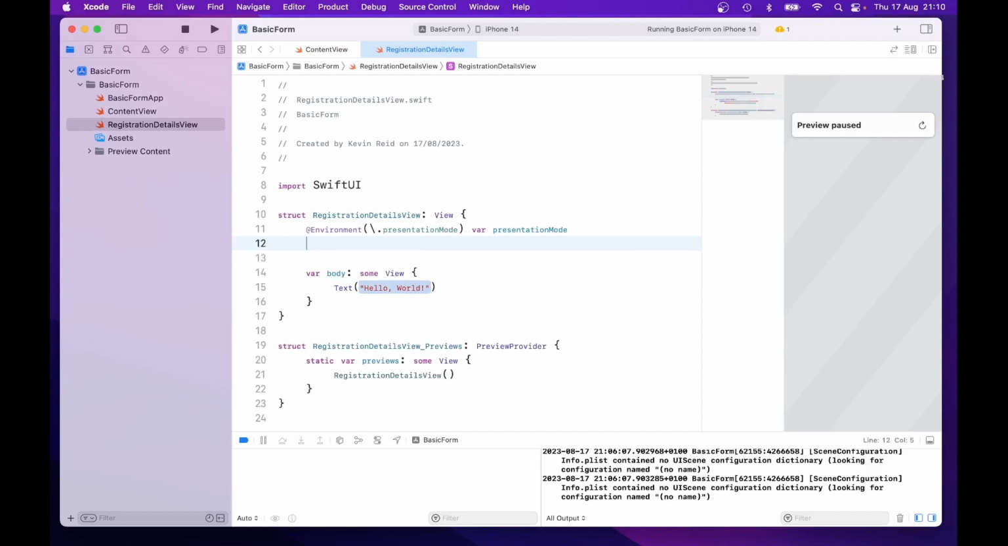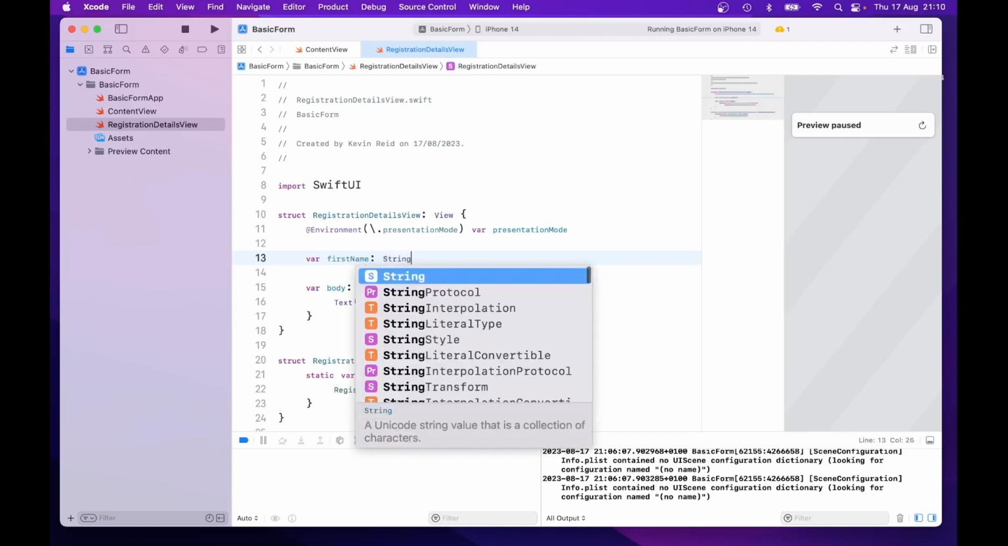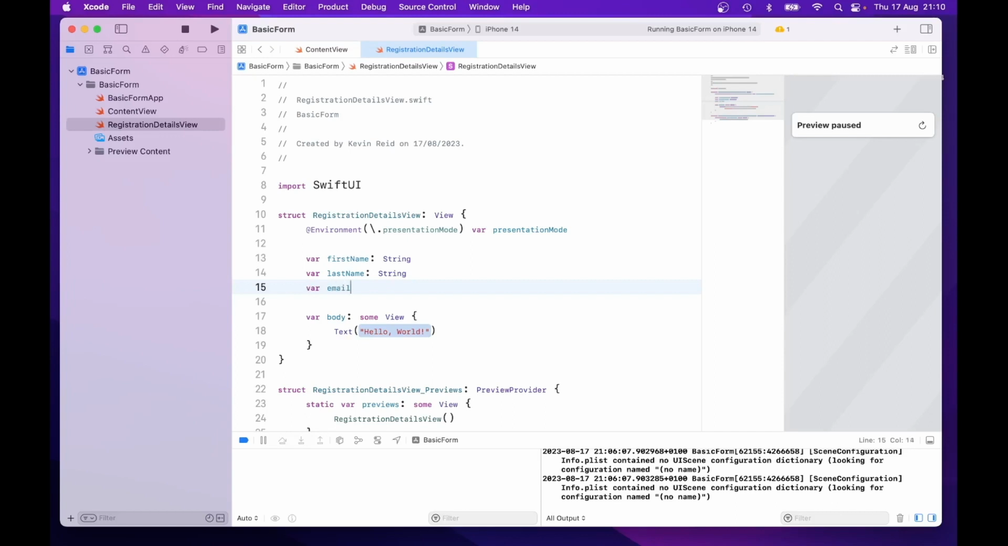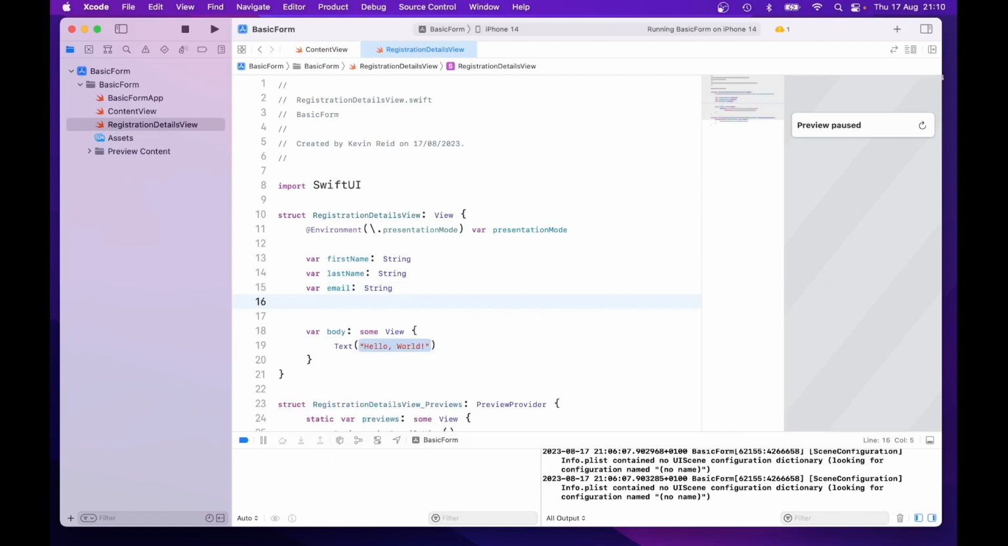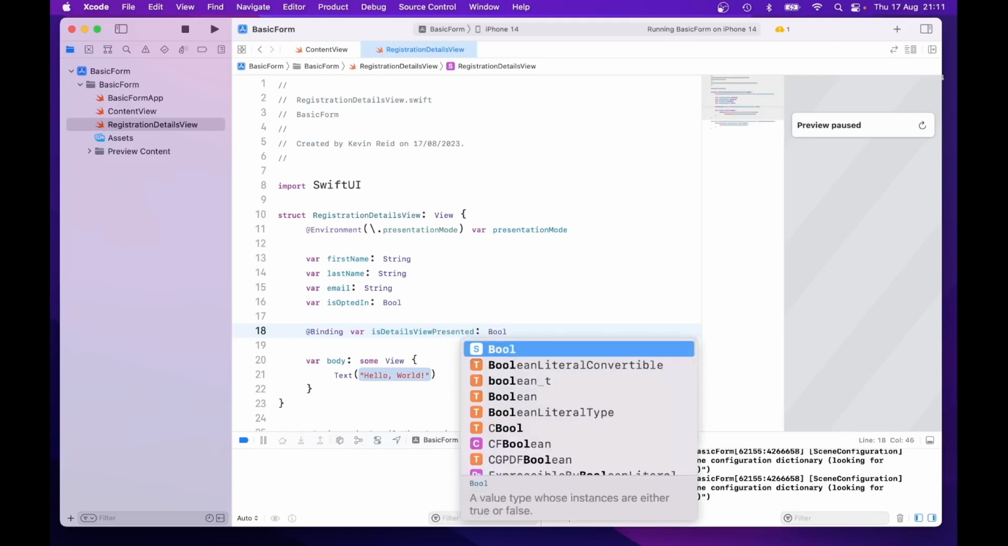Next things we need to do are type the following variables: var firstName, String; var lastName, String; email, String; isOptIn, Bool. @Binding var isDetailsViewPresented, Bool.